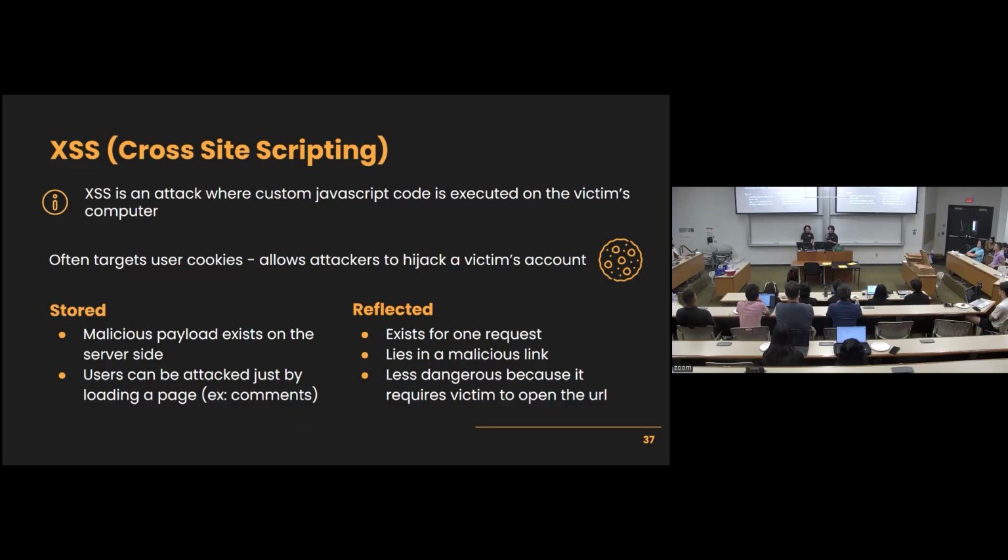Then we also have reflected XSS, where the payload only exists in one request, and that is going to be in the link. So you'll append a malicious JavaScript query to the end of a link, and that query does the same thing, taking your user's cookie and sending it to the attacker's server. This is a little less dangerous because it requires the victim to actually click on the link and interact with you, so it falls into some sort of social engineering. However, it is still very dangerous because that one misclick is going to cause you to lose your account pretty much.